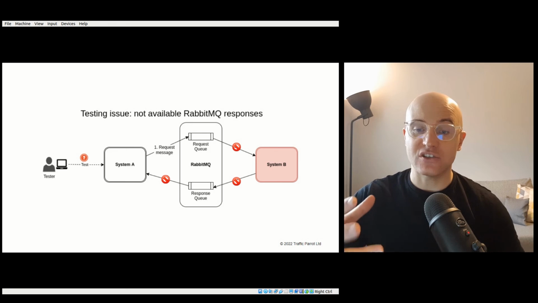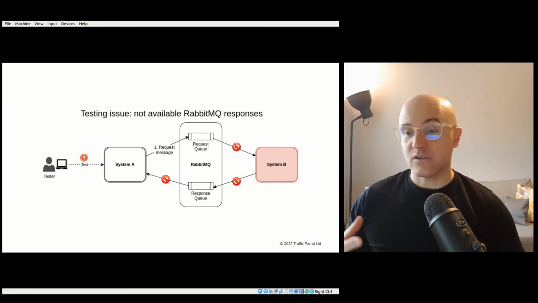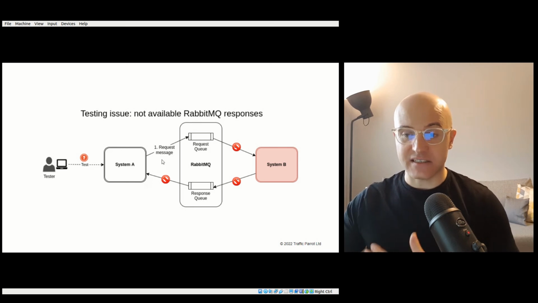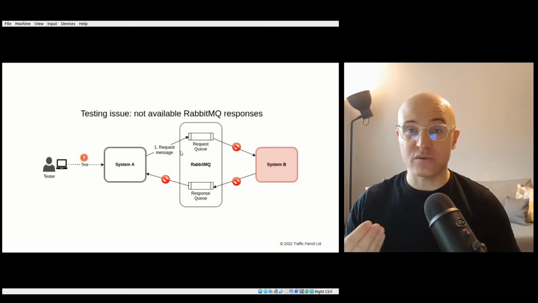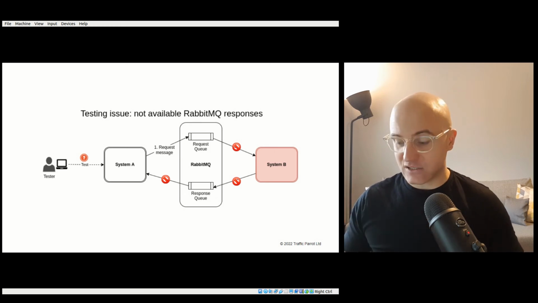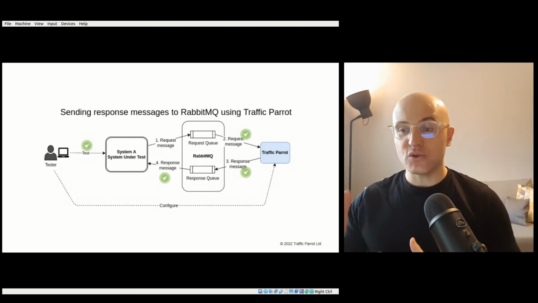And you want to test your system that you've developed, system A, as team A, and you've got this testing issue that system A sends a request message to RabbitMQ, but there's nothing to consume those messages and produce the response messages. So what do you do in this case to be able to test your system A without having to rely on system B? So what do you do in those situations?